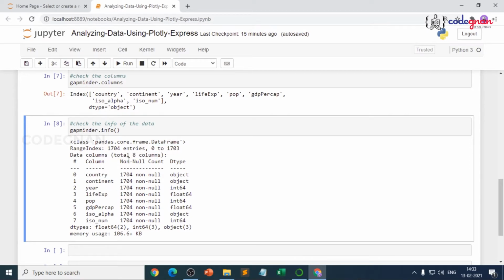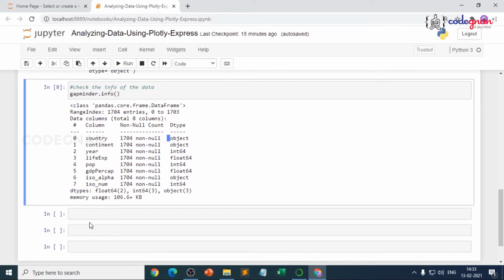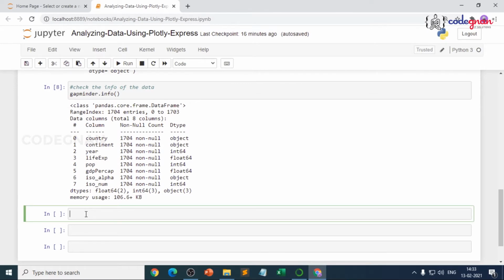We have country, which has 1704 non-null count, and the data type is object. Similarly you can check all this information. Similarly you can describe your numeric data. You can just write describe on the data.